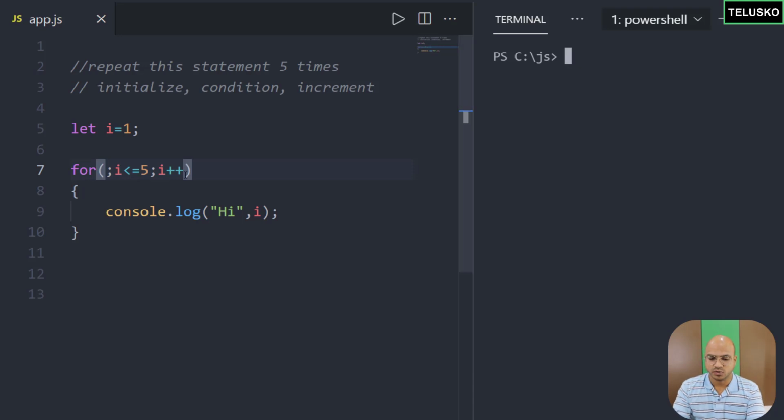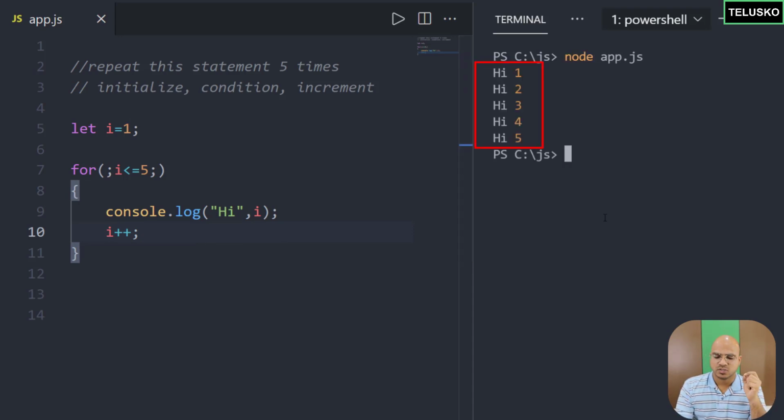But what if you don't even want to do the increment here? We can do the increment later in the block, and even that works. So there's no compulsion that you should write everything in one line. The for loop offers that, but you can skip it.